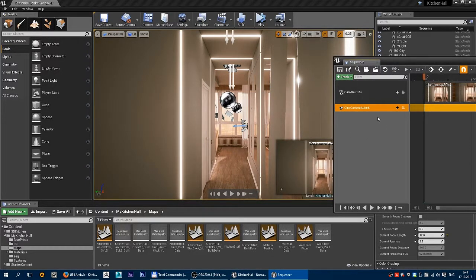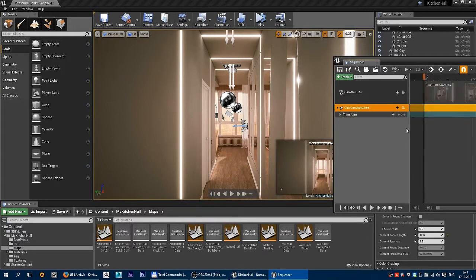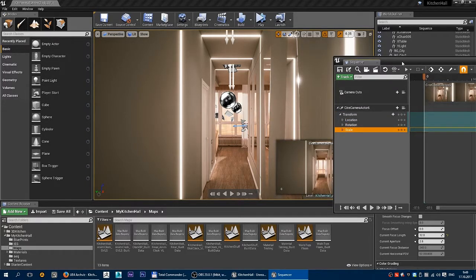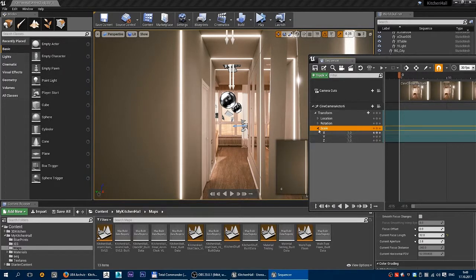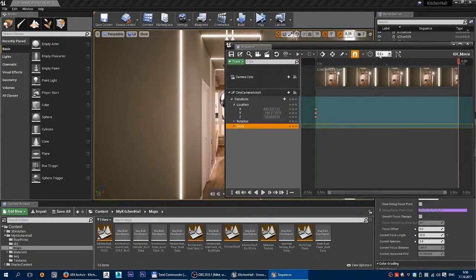Now, change the location of the camera. First of all, we need to add a track. Now we can animate this position. First of all, put transform to 0, location, and move it to 150. Now add snapping, 0.01 second, and like this.